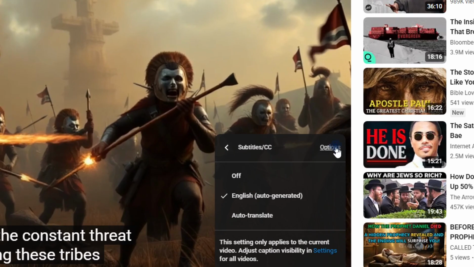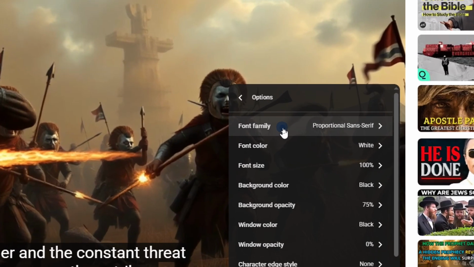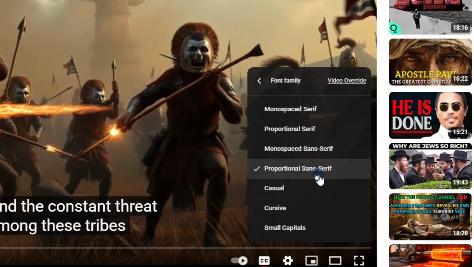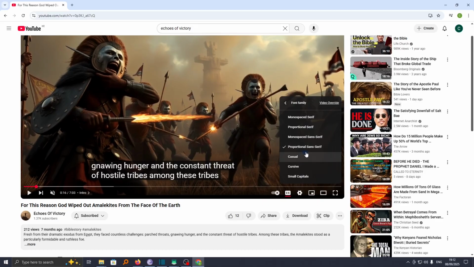From here, go ahead and click on options, and this will give you a variety of settings that you can apply. For our case, we want to change the font style and therefore choose this option called font family. Currently, you can see it is set to proportional sans serif. So I'd like to change this to a different font style.